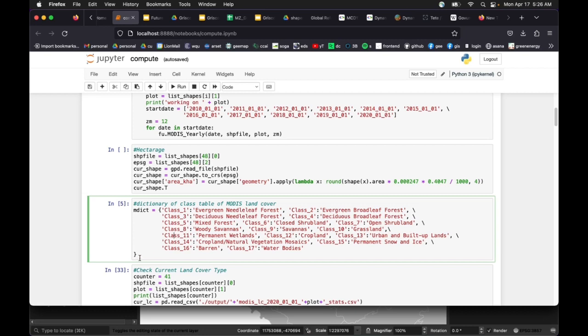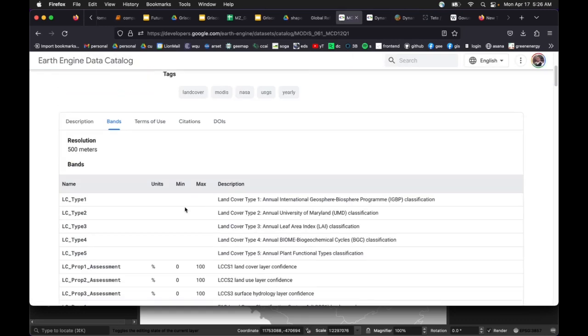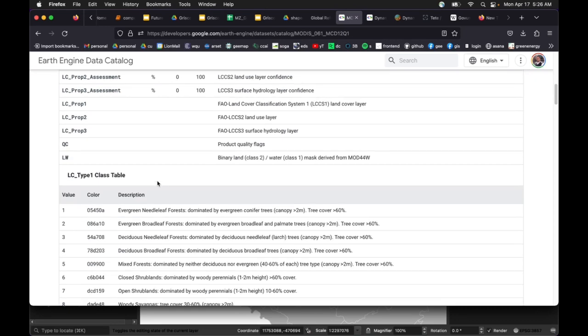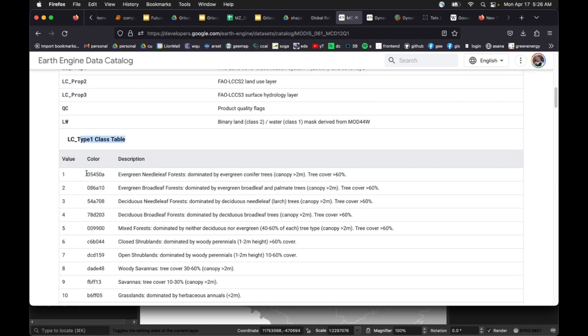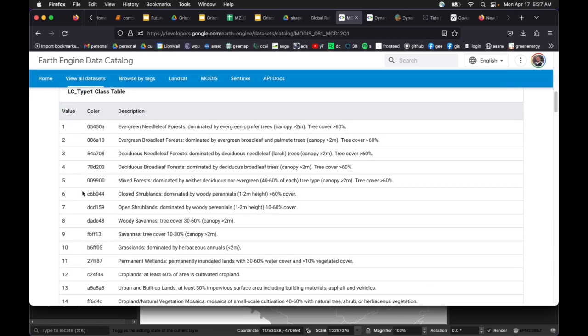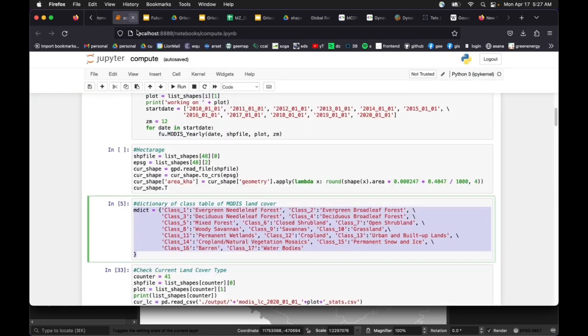And here, we're going to work with MODIS land cover classes. So these are the 17 different MODIS land cover classes that come from this MODIS data set, right? So LC type 1 is the band we're actually importing. And this is the class table for LC type 1, land cover type 1. So we have 17 land cover classes, of which we know that the first 5 are forest, right? So that's the way this works.